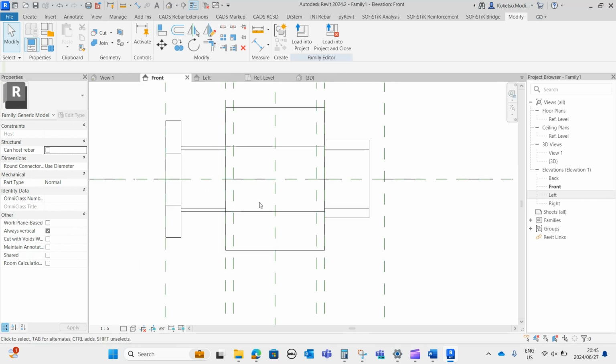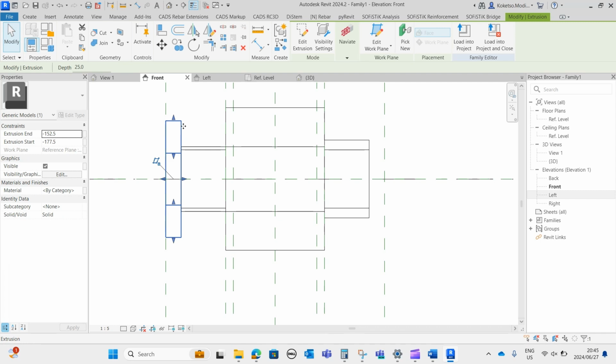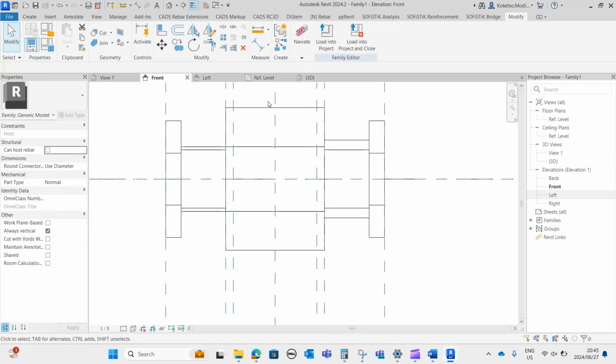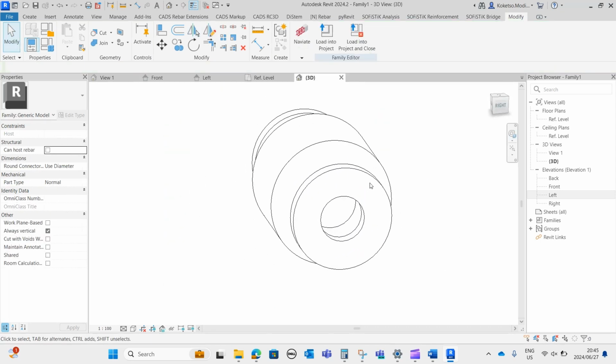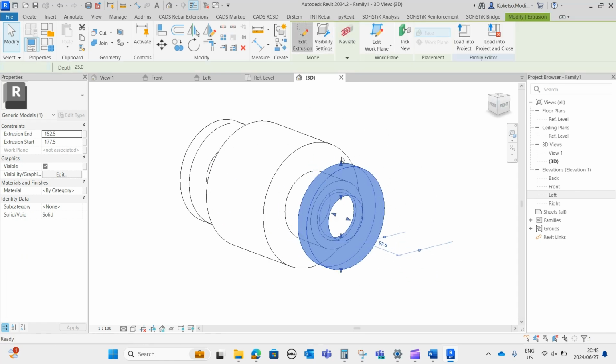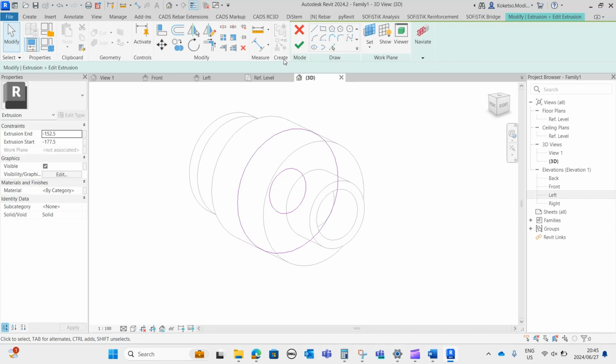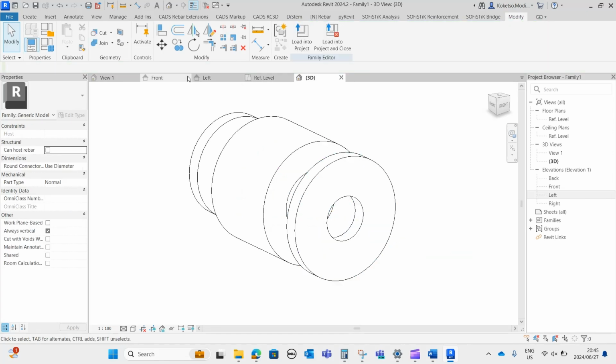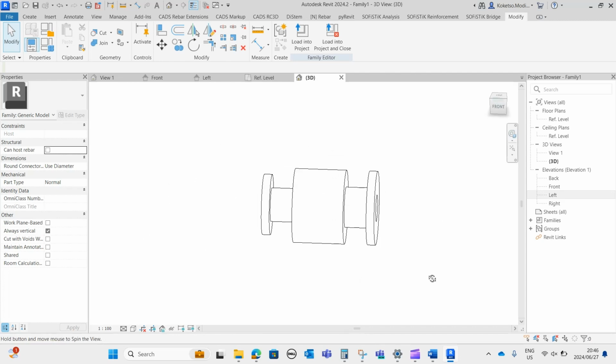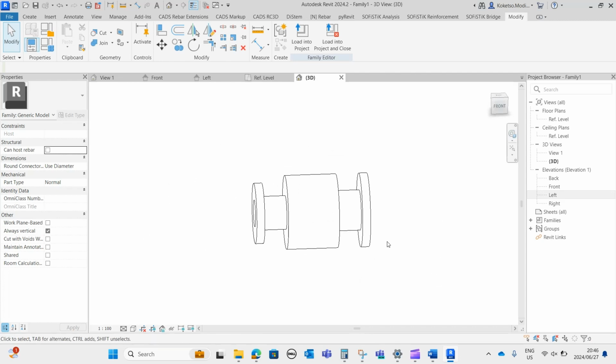And then I'm gonna go to the front elevation again, select this one and mirror it towards the other side. Go to the 3D view, select it, and say edit extrusion, and then the outer circle I'm gonna increase. I'm gonna make it so it has a diameter of 220, so the radius I'm gonna make it 110. Say finish edit mode, and then go to the front elevation, and this is basically how it looks. And on the 3D, this is essentially how it looks.